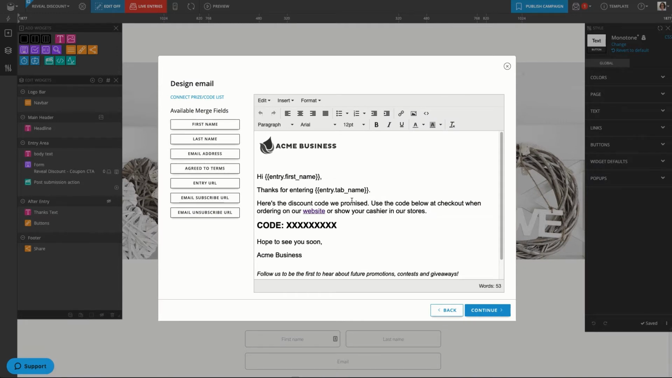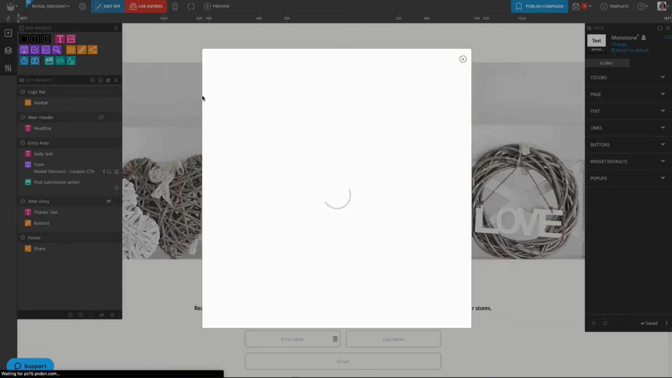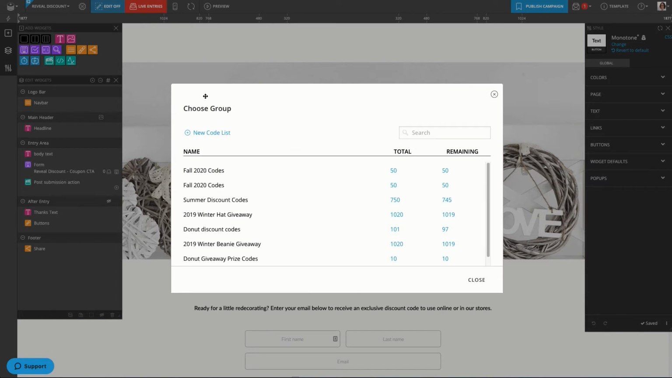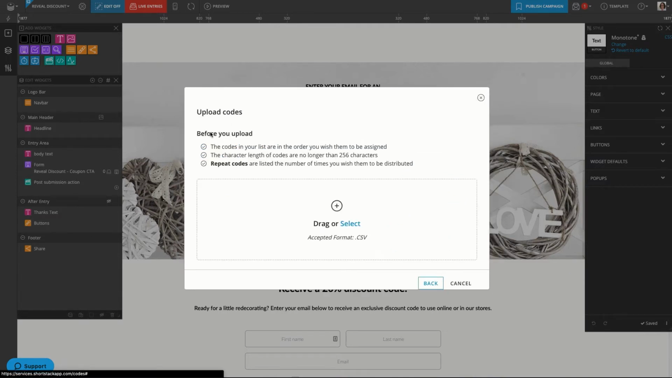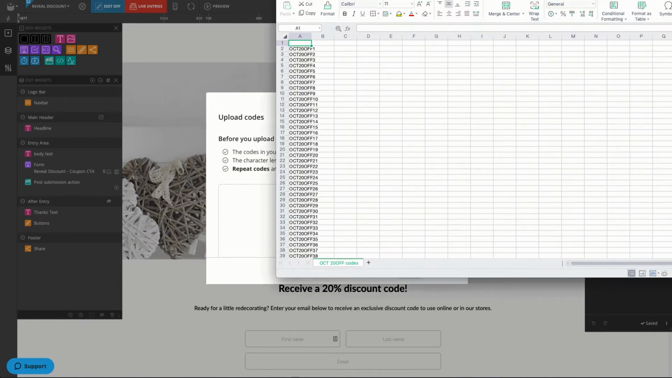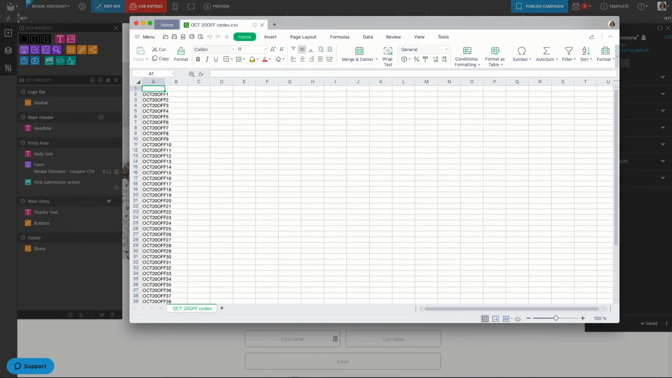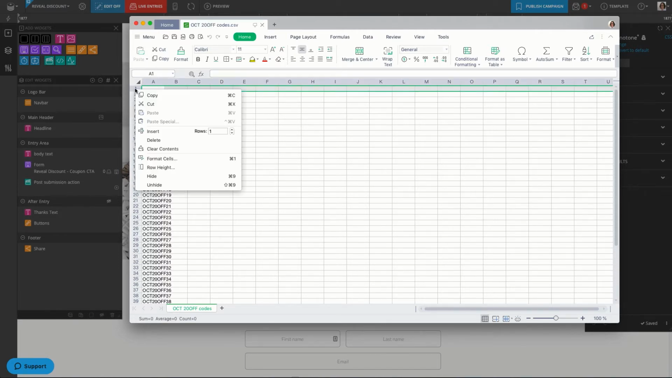And then in the top left corner, it says connect prize/code list. Click on this. So the code manager is now open, and this is where you'll upload your list. You'll click the new code list, and what you're going to upload is a CSV, one column, and in that column, it can be codes, it can be prize names. For this situation, we would like it to be codes since that's what we're talking about.